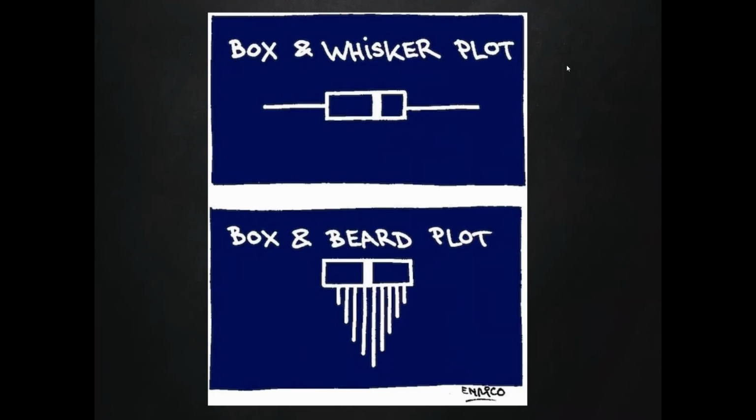Speaking of plots, you may have heard of a box and whisker plot, but have you heard of a box and beard plot?